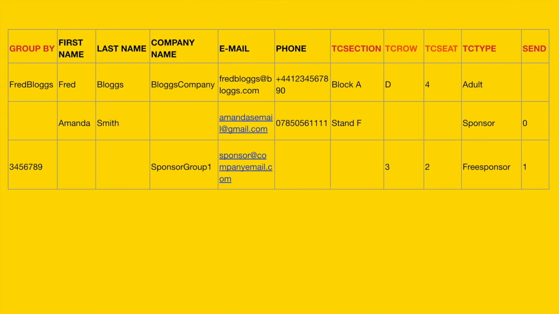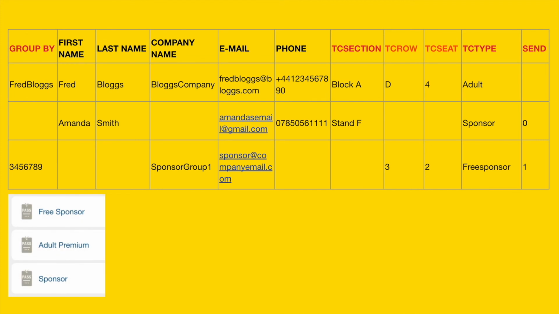So let's test your knowledge now. Here is an edited version of the table we just saw, and here are some examples of different season passes set up. Can you find the 7 errors in the table above? You can pause the video, see if you can find them, and then resume.